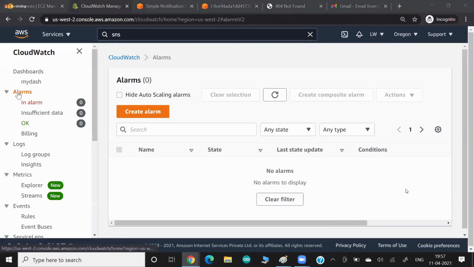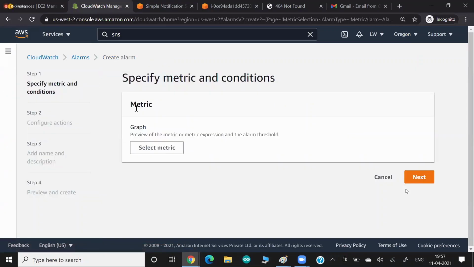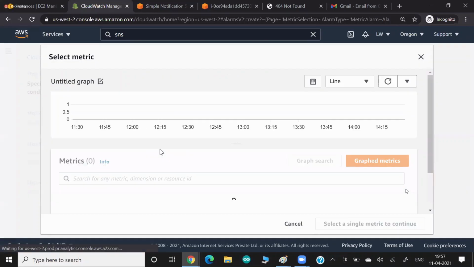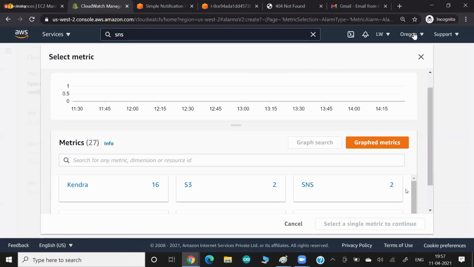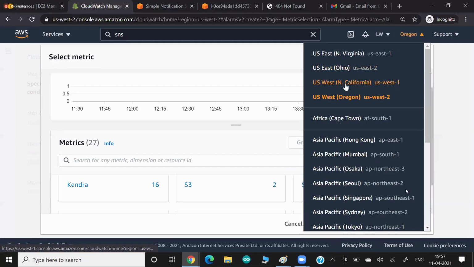For this, I have to go to my CloudWatch. I don't have an alarm, so I click on create alarm. Here, obviously, they're asking which metric I have to check and the threshold, meaning if it goes above this point, then I will create an alarm for you. So you have to select the metric. I have it in California, so let me go to California first, because right now the metrics are in California.